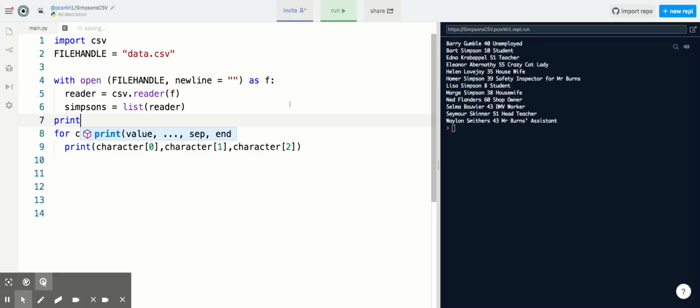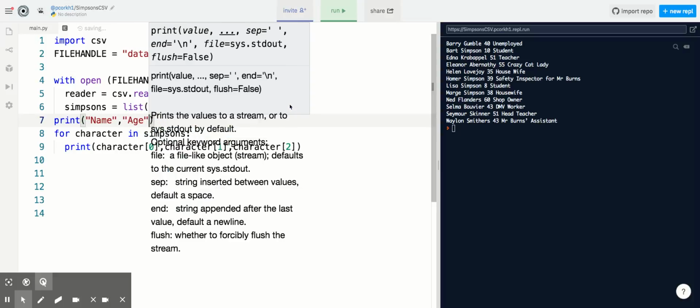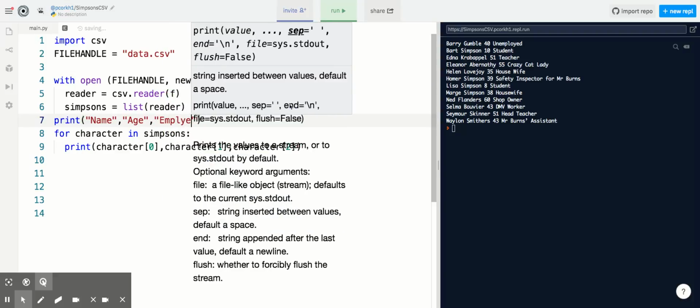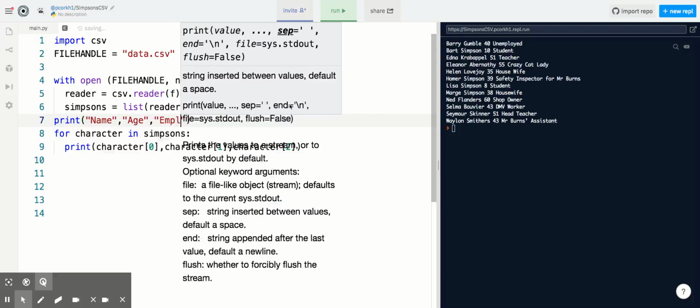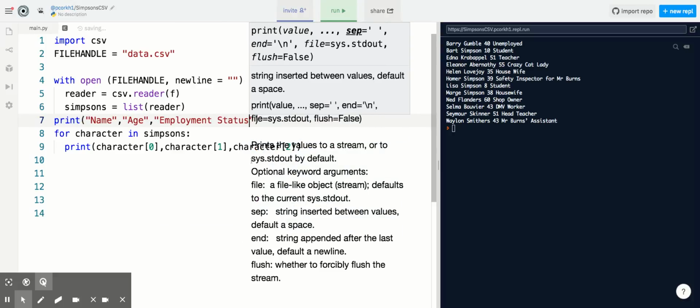So above that, I want to print name, and I want to print name, comma, and let's print the age, comma. Above that, whoops, we want to print the employment status here as well. Okay, and let's run that one.